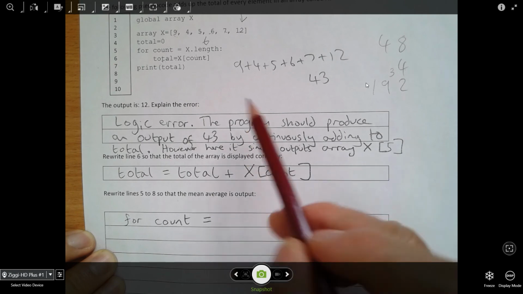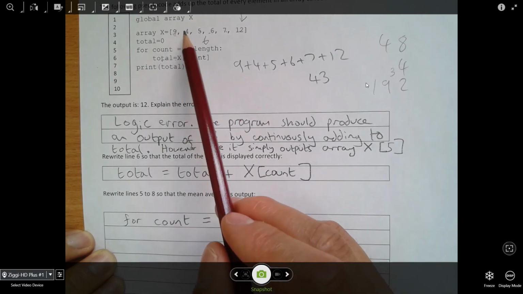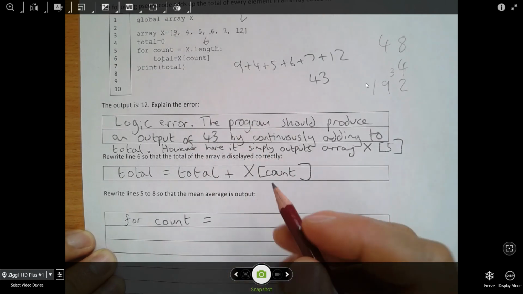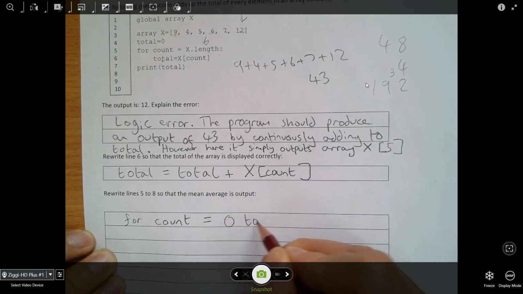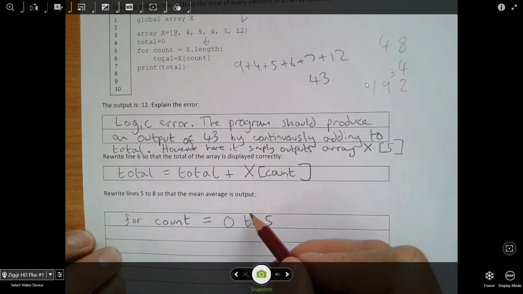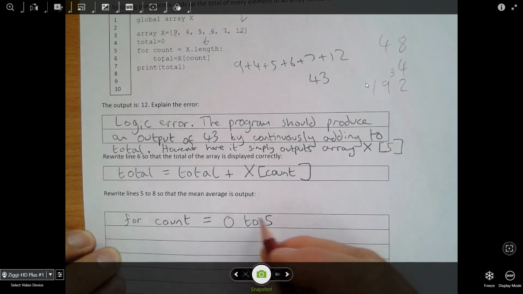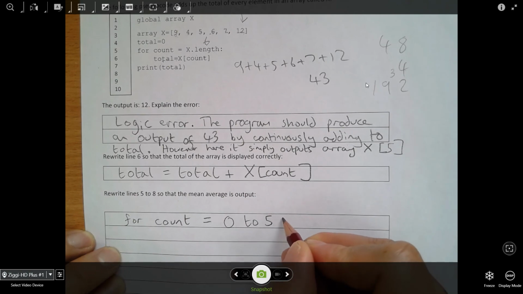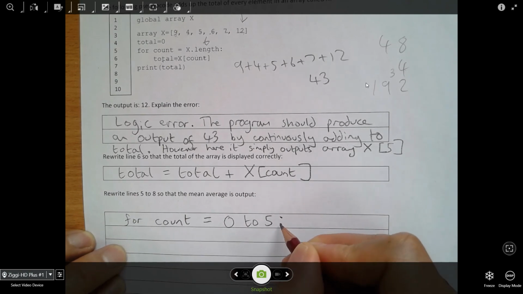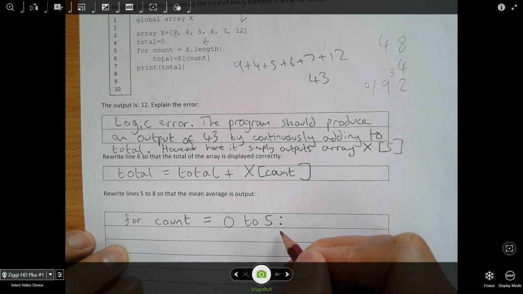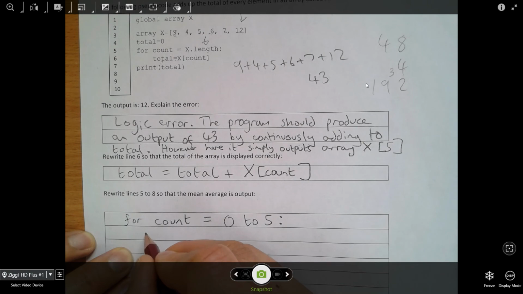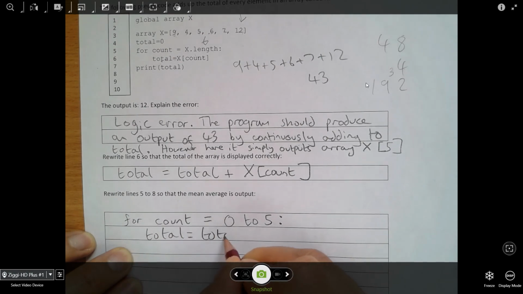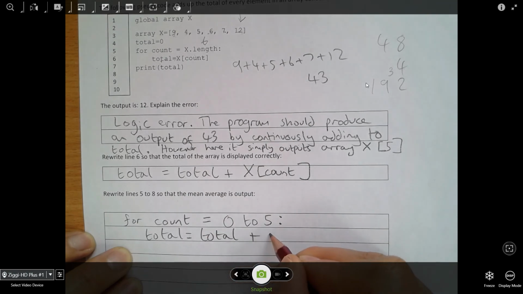Or you can do 0 to 5, and then it'll become inclusive. So for count equals 0 to 5, those of you who are writing Python, you might write for count in range 0, 6, because that's inclusive. But OCR pseudocode, if you can, for count equals 0 to 5. We're going to do our running total, so we'll say total equals total plus x count.